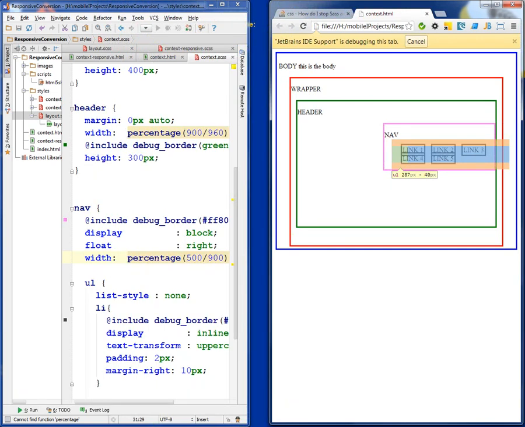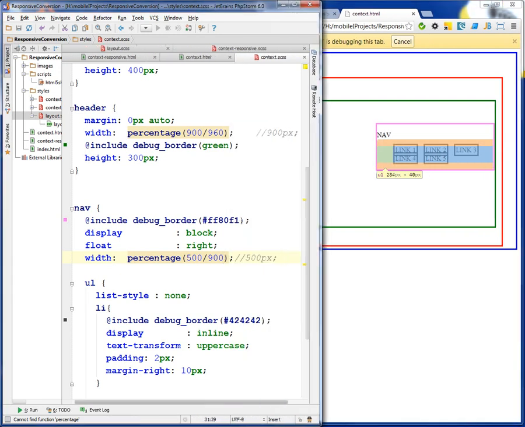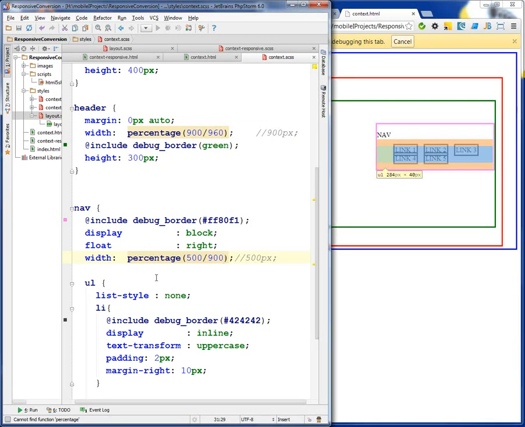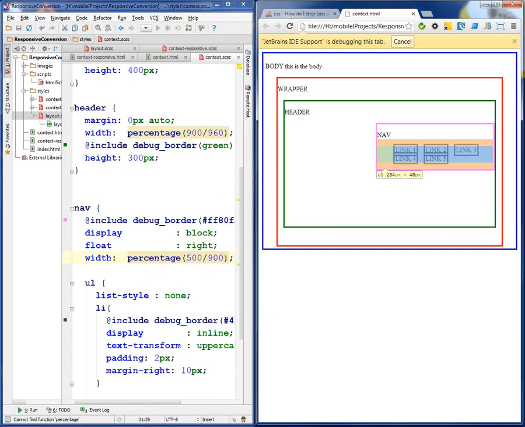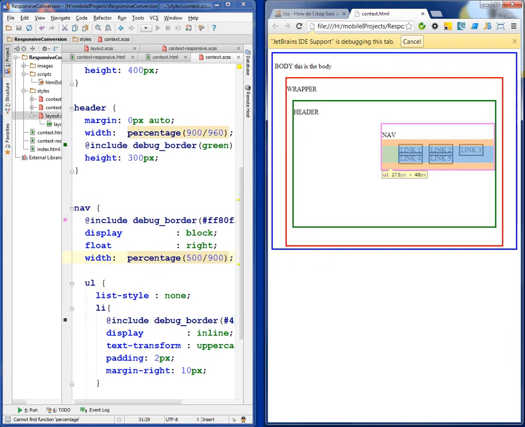All right, so any questions on this so far? Does that make sense now? The context of the width? That makes more sense? All right.